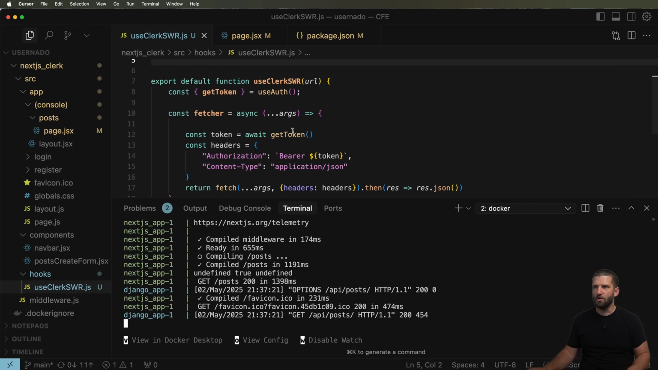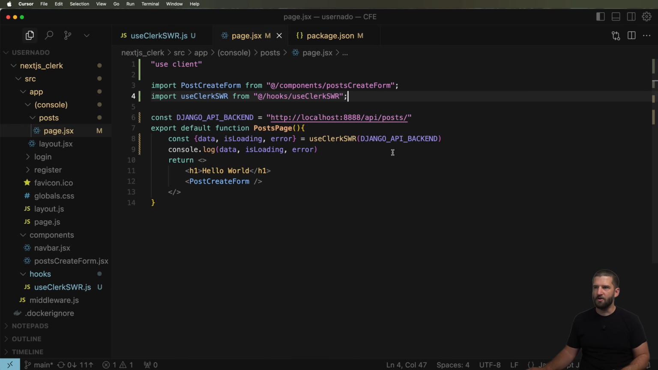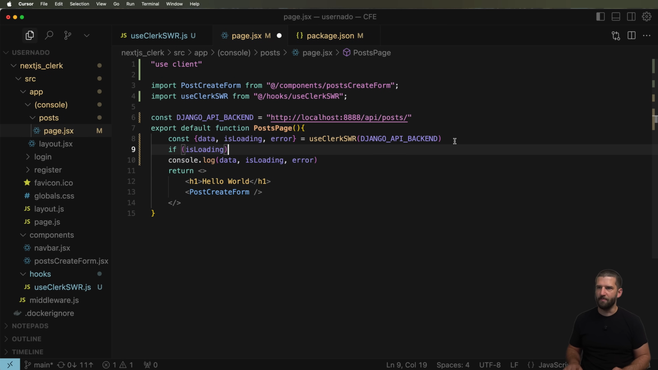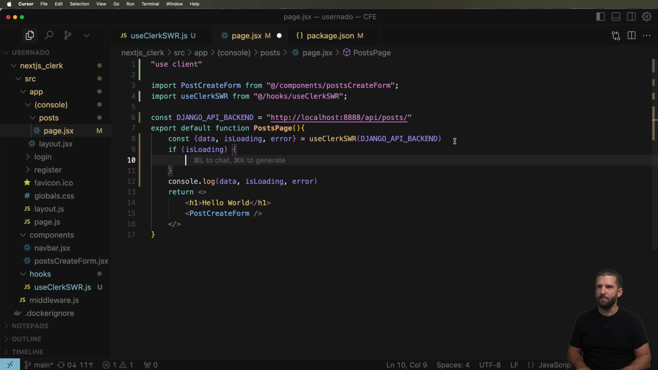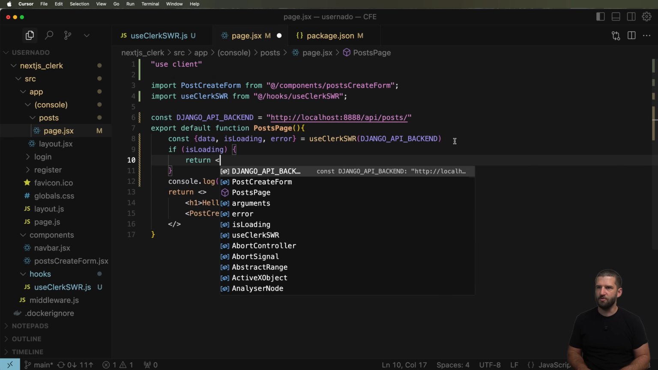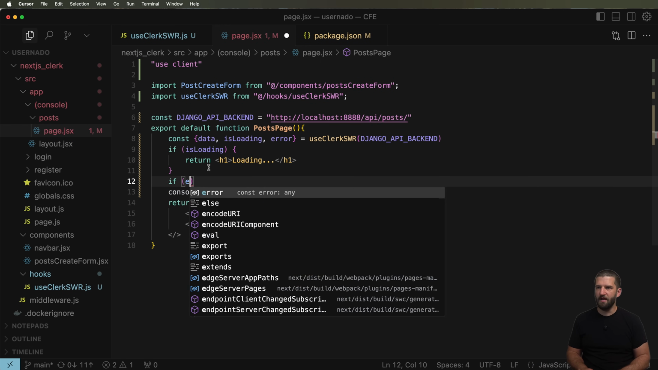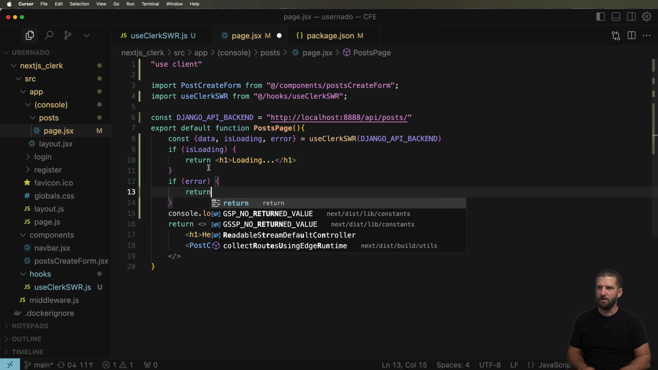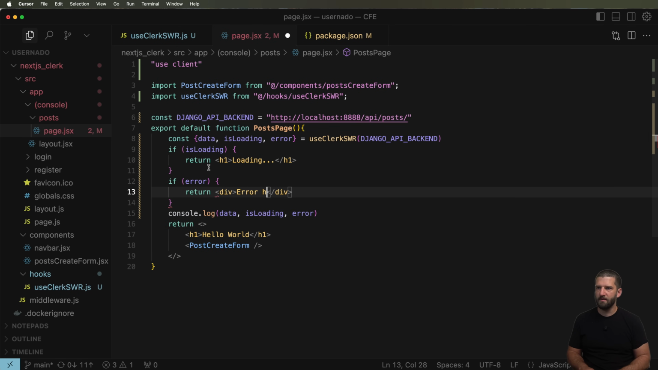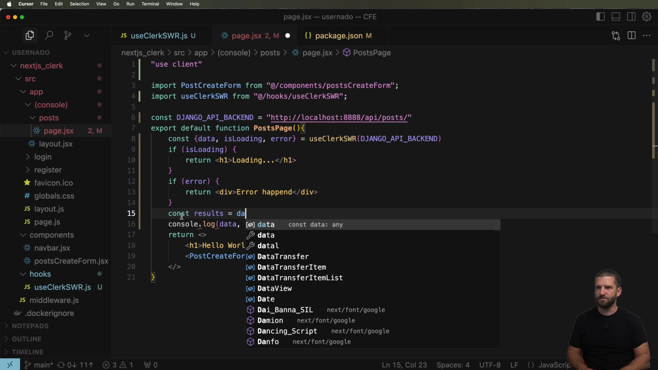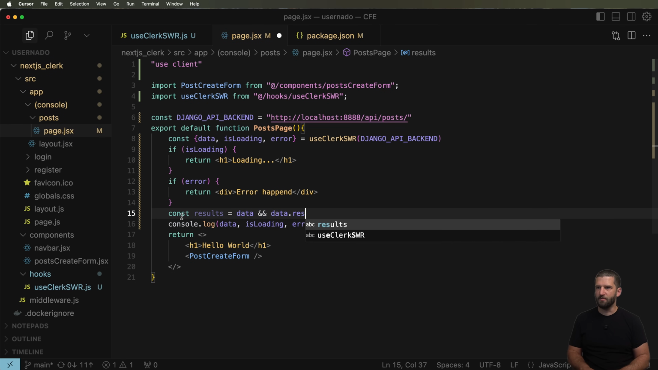Pretty neat. So going back into our page then, I can go underneath this and basically say something along the lines of, if it's loading, we'll say if is loading, then we'll return back something in there. So I'm going to return back, like, let's do H1, just loading, right? And then basically if error, then we'll return div, error happened, right? And then finally, we can now say results equals to data. If that's there, we'll do data.results. Otherwise, we'll just do an empty list here.